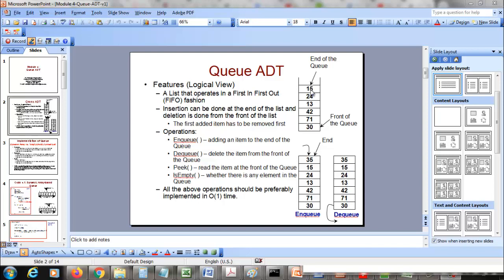So we call the operations NQ and DQ. So NQ is adding an item to the end of the queue, and DQ is removing, deleting an item from the front of the queue. Now you can also do a peek operation, which is reading the item from the front of the queue, and then you can also check if the queue is empty or not. And we would prefer to do all these operations in constant time, big O of one time.